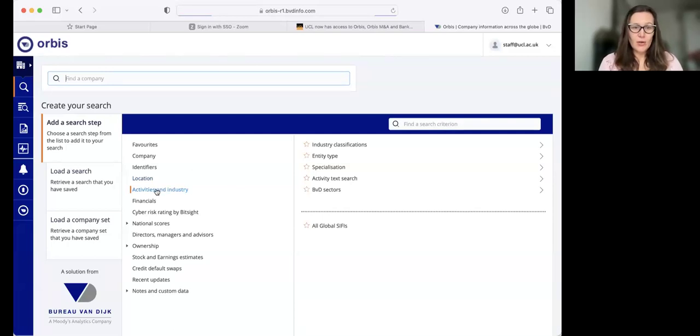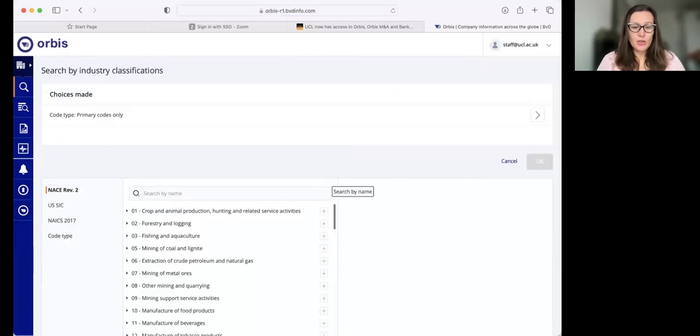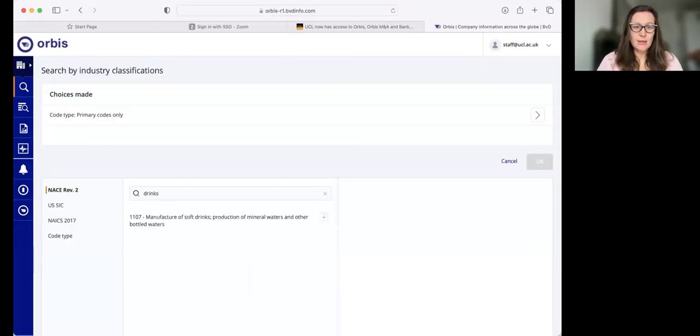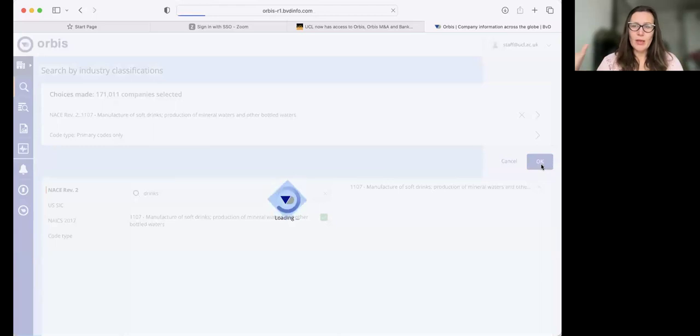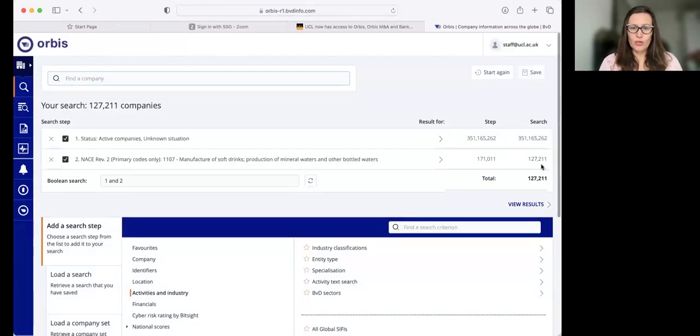Let's do that. So we are on activities and industry, then we click on industry classifications. We type here "drinks," I think, yeah, manufacturing of soft drinks. We click on that and we wait. You see here a waiting field that selected from the whole mass of firms that exist in Orbis just the manufacturers of soft drinks. And you already see the steps of this mission of carving out your sample. First step is active companies, given by default in Orbis. Then the second step is selecting only firms in manufacturing of soft drinks.